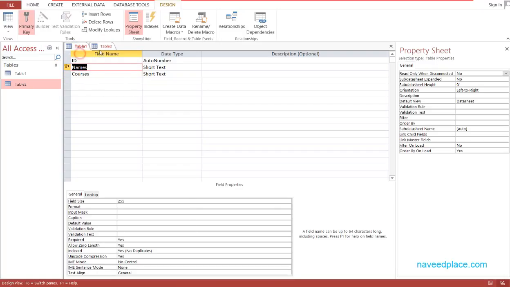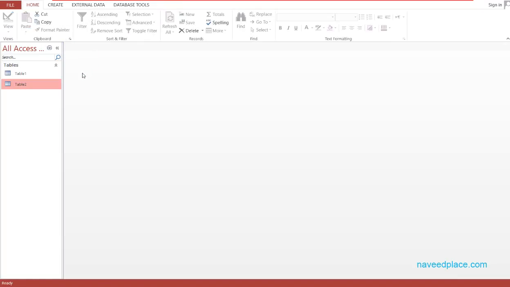We will save both tables and close both tables. So what we did: we created a database and then created two tables, and we gave the same fields in both tables, and we made names the primary key.